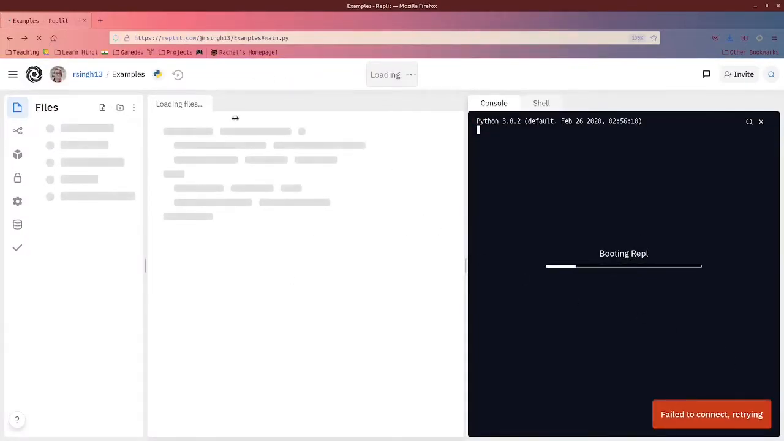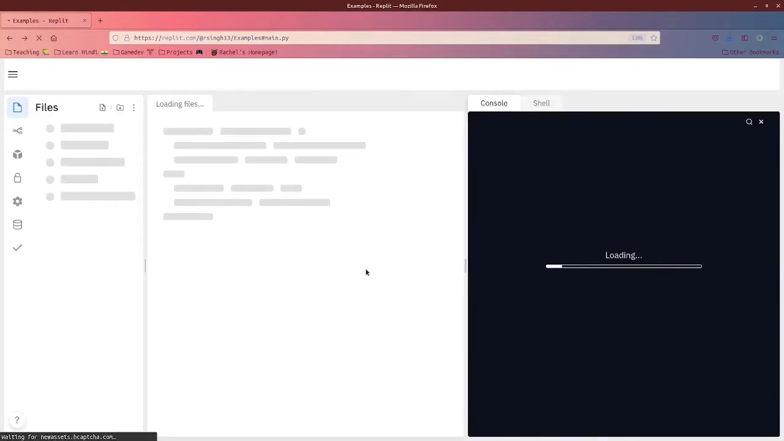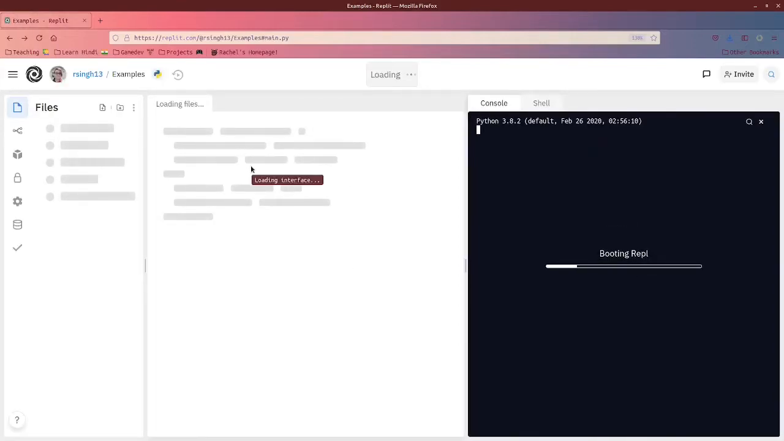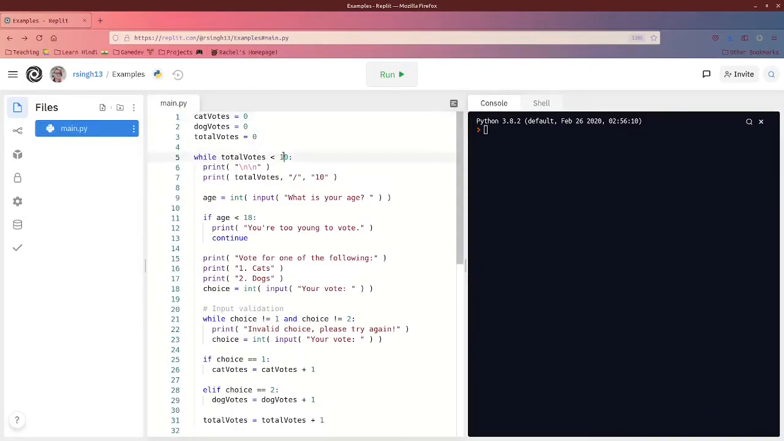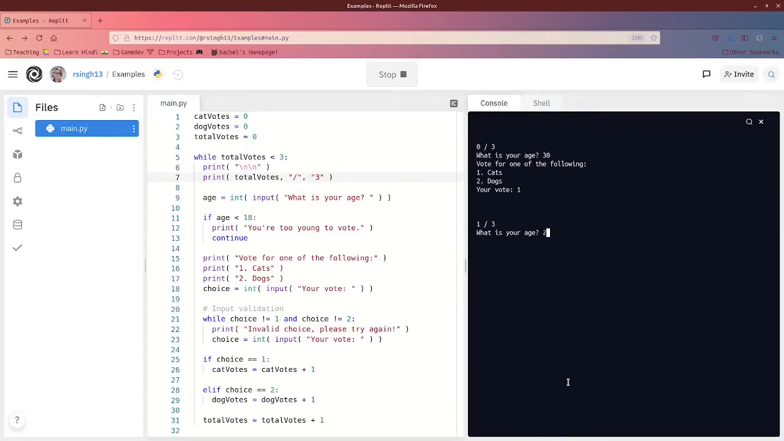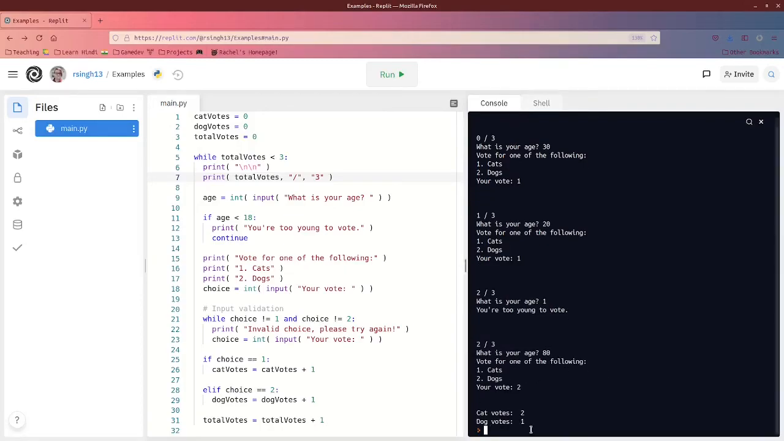Okay, we will try that again. I'm going to make this number smaller. And we'll just say we need 3 votes instead. Run. So 30 cats, 20 cats, 1 too young to vote, 80 dogs. And then here's the end, cat votes and dog votes.